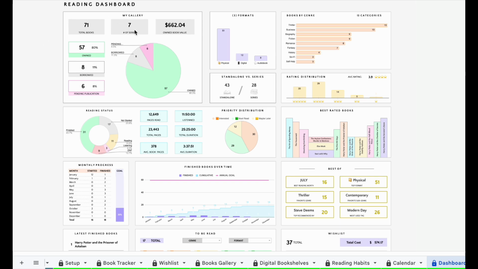At the top, you'll see a snapshot of your library. This section shows your total number of books, how many series you're tracking, and the total value of your owned books. You'll also see a breakdown of books you own, books you borrowed, and books pending publication. This gives you an instant sense of the size and composition of your library.